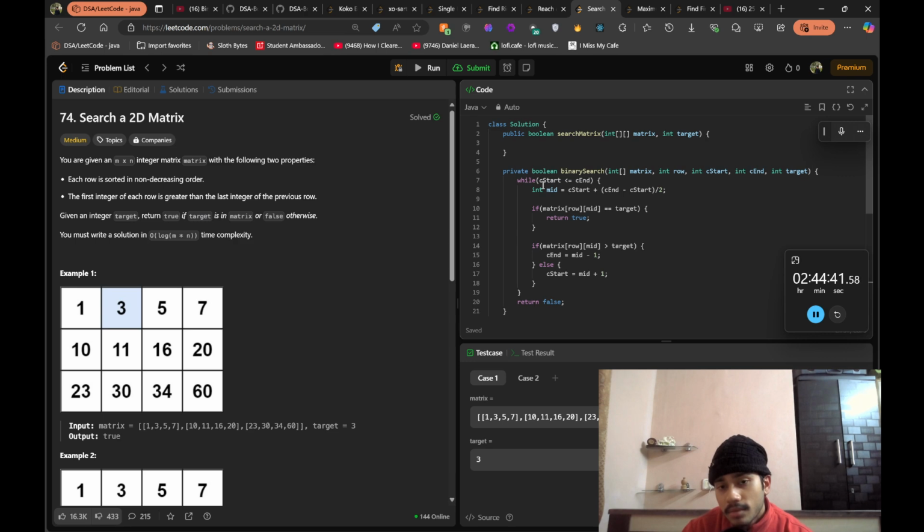We take, from C start, that is this 1, we go till C end, that is the 7. What if I don't go till C end? What if I go till C end minus 1? This is this 5. So initially I eliminated this 7, not exactly the column, I was talking about this 1D array. So I basically eliminated this element 7.